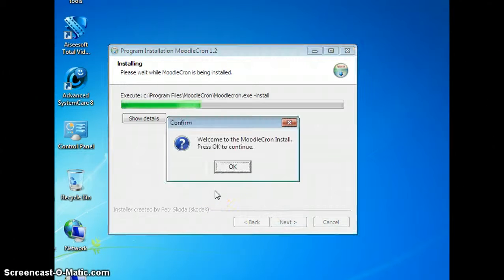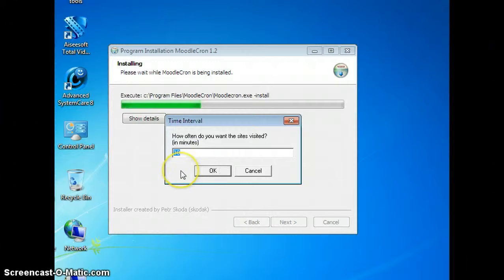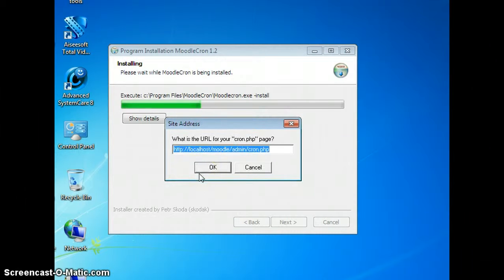and go ahead and install it. Halfway through, you're going to get this window, welcome to the Moodlecron install. Press OK to continue. It wants to know if you want to use logging in Windows application log. You may not, but I do like the logging, so I'm going to hit yes. And it's going to ask how often you want to trigger this program to also trigger your Cron and your newsletters. It defaults to 10 minutes, I'm going to set it up for 15 minutes. Hit OK.